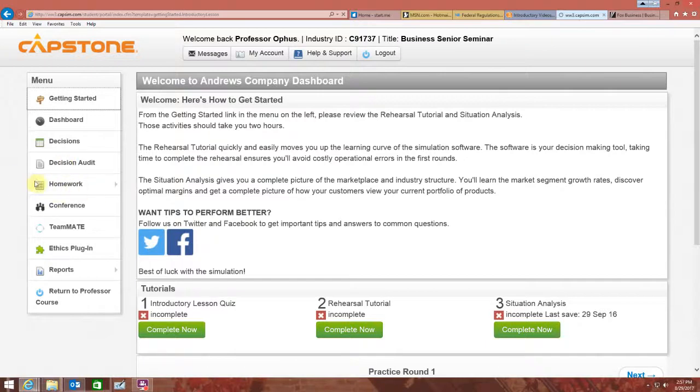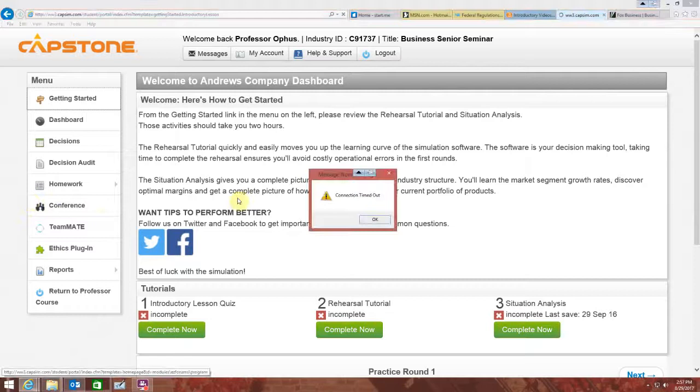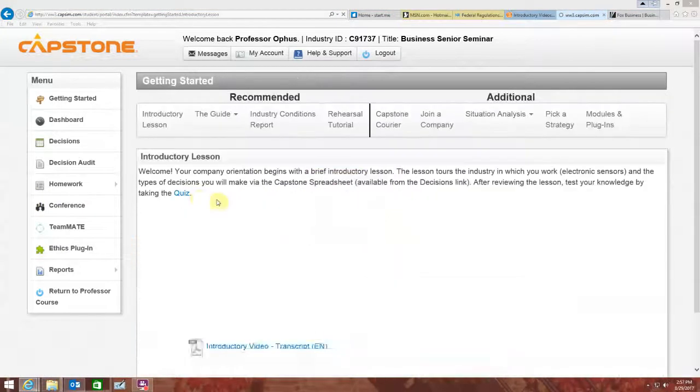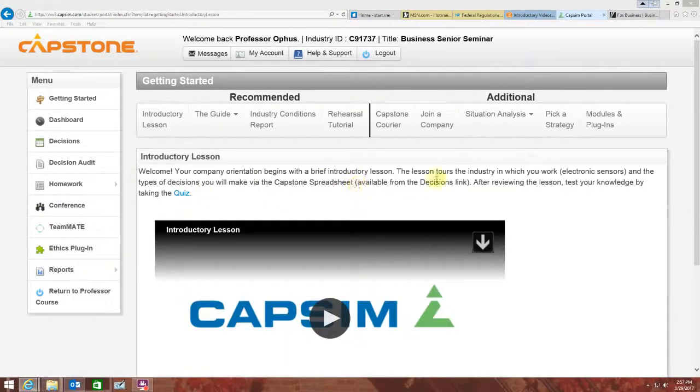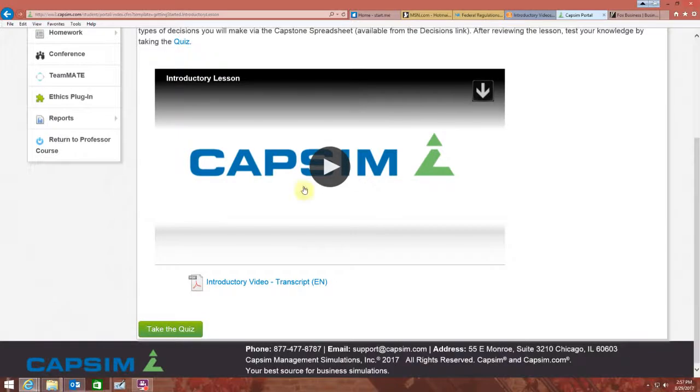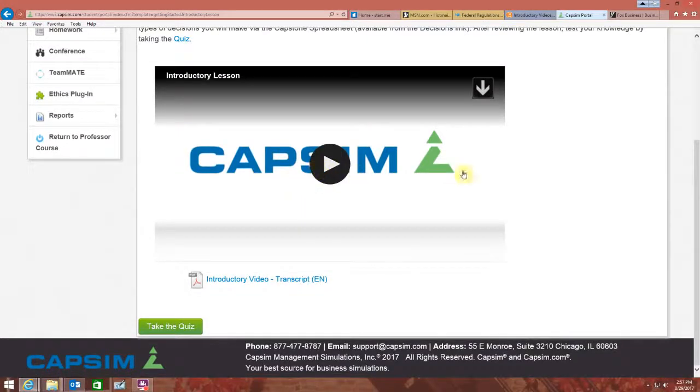Homework, they've got a homework program. We won't be using this at all. We'll be using Brightspace to submit homework. That's where I'll post homework, and that's where you'll submit homework, et cetera. Conference would be if you want to set up a conference with your teammates. There's what getting started looks like. They've got these introductory tutorials and whatnot.